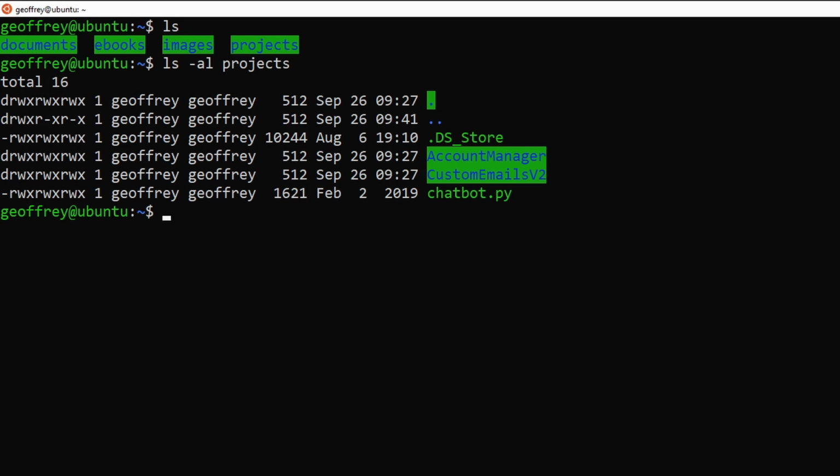And here you can see the entire contents of the projects directory displayed. You can even pass files to the list command to examine file details individually. Let's display the details of just the chatbot Python file you see here.